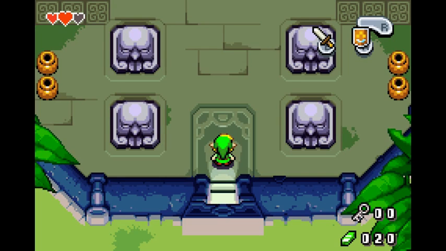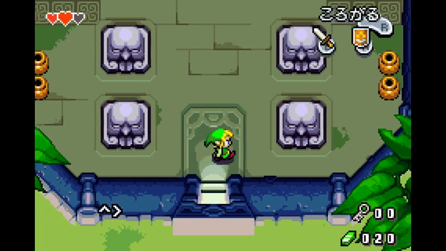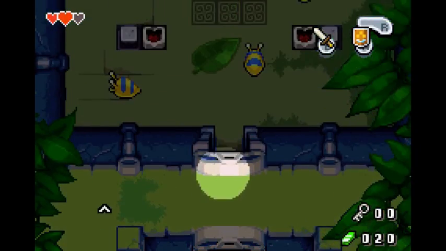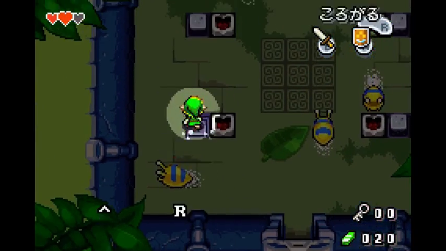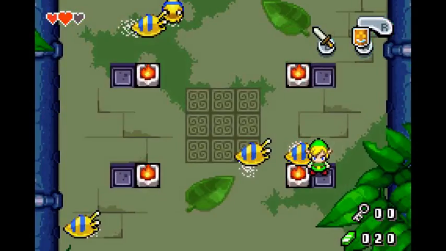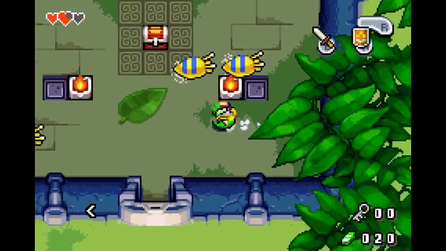Anyways, Deepwood Shrine. First room is pretty easy, just go up. Here you're going to want to roll either left or right, up, up, other direction, and down. And I'm gonna get hit here probably. Yep.